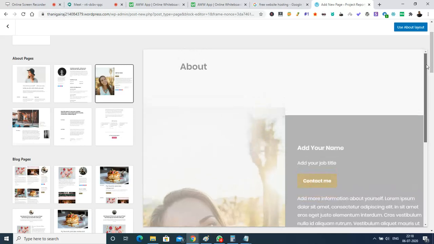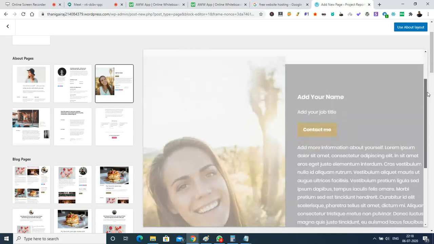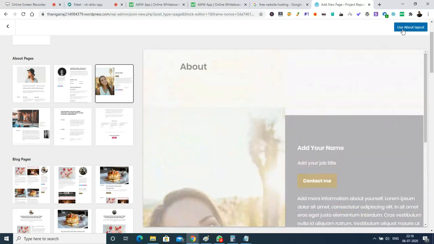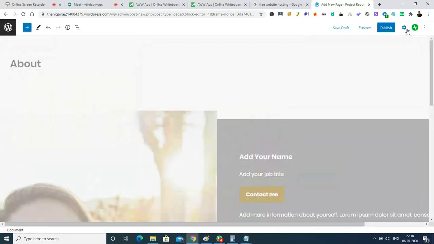So this template name is, I think, about layout. All right, so let me use this particular template. I'm going to click this use about layout. Done.